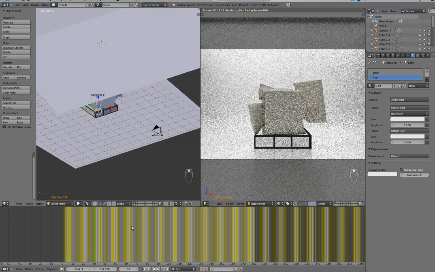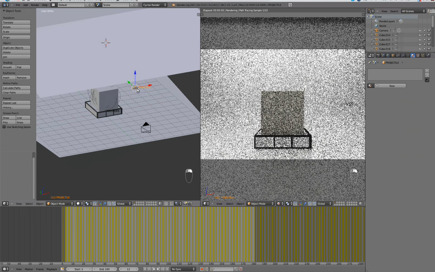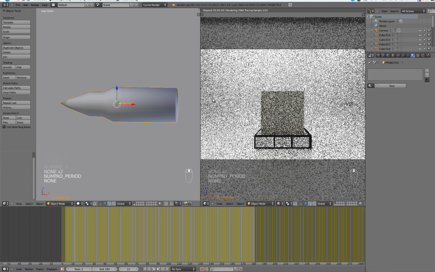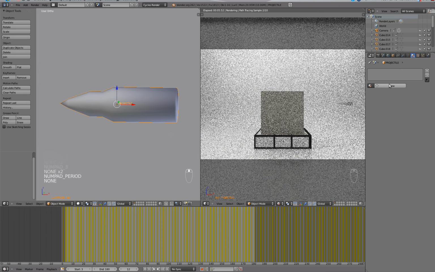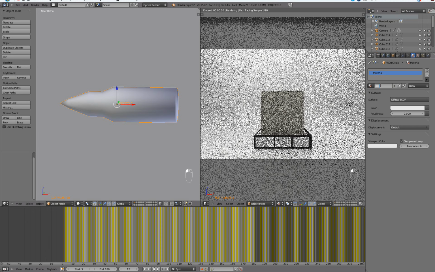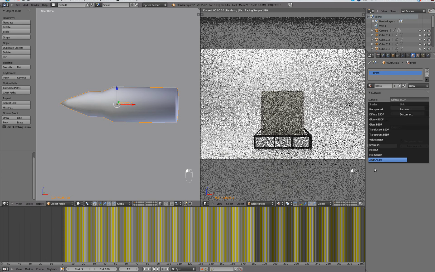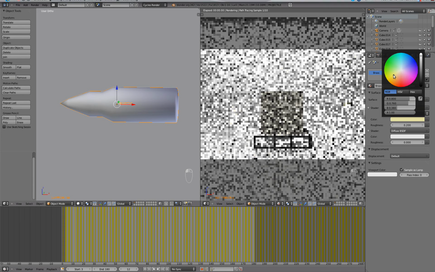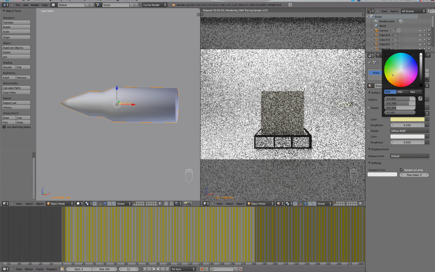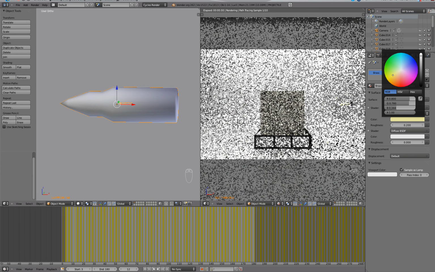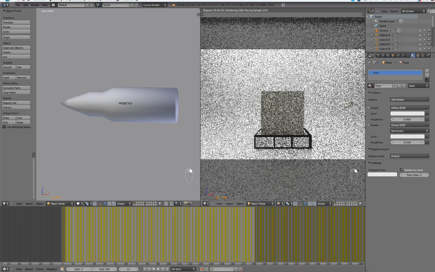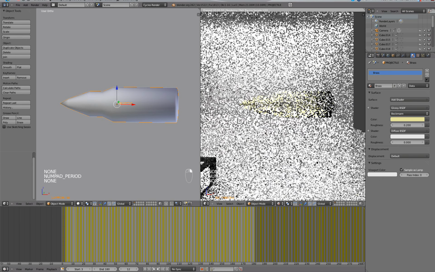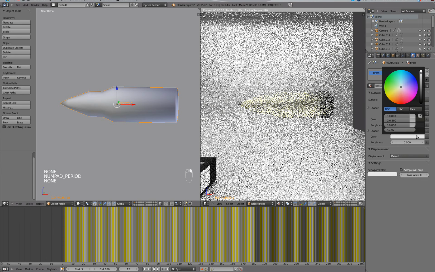Oh, one more thing. Before we finish, let's give this projectile, or this bullet, a material. Kind of a brassy material. So, let's do an add, glossy, and diffuse. Now this is going to be pretty yellow. Also, there we go. Get up close to it, that way we can see it a little bit better.